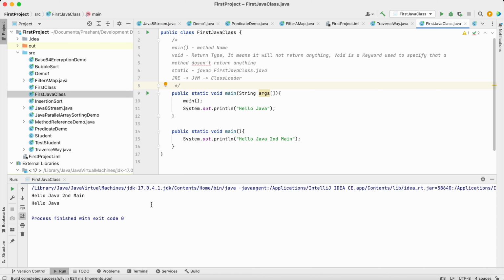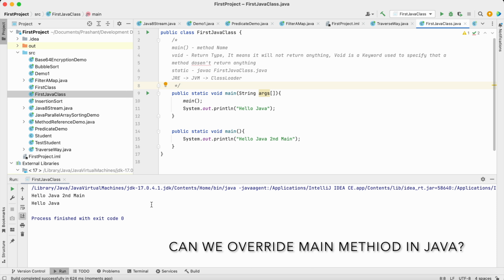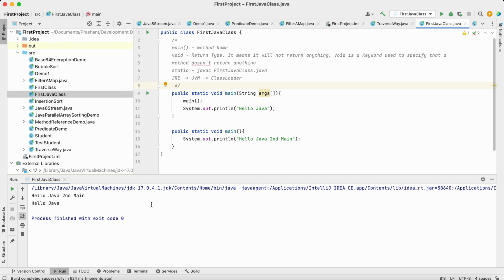My third question would be, can we override the main method in Java? No, we cannot override the main method in Java because the main method is declared as static, and you are not allowed to override a static method in Java. It does not make sense to override it, since the concept of overriding is only for instance methods.